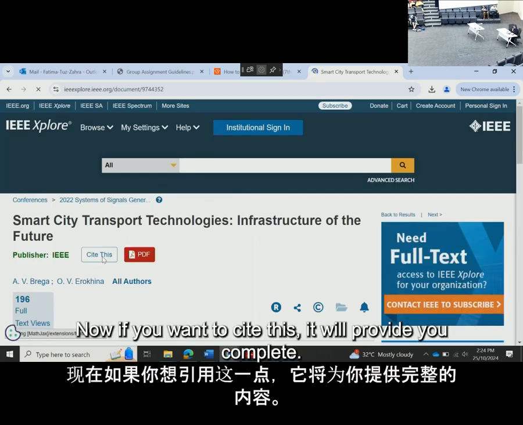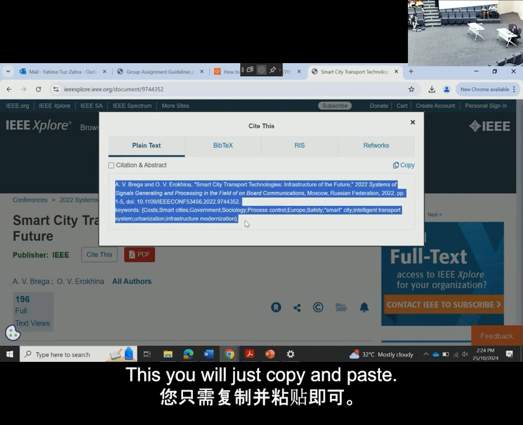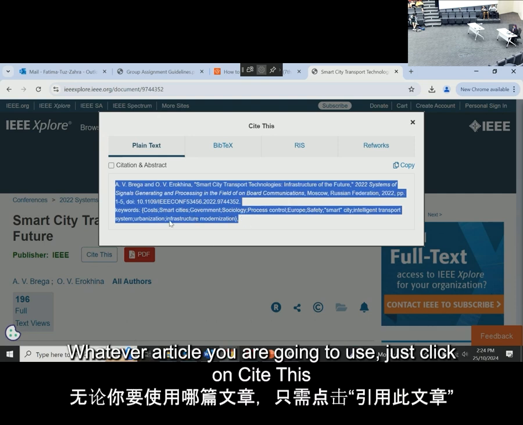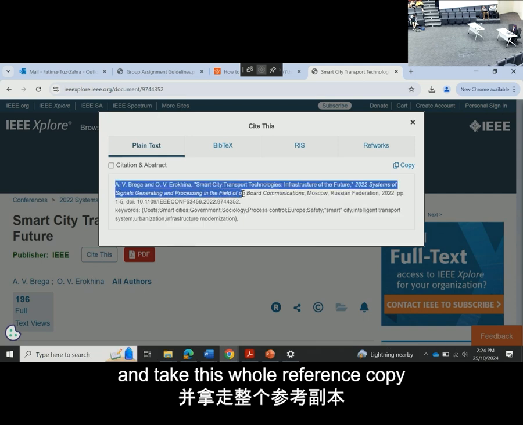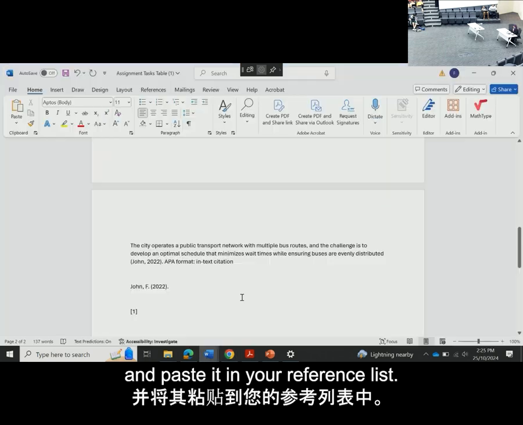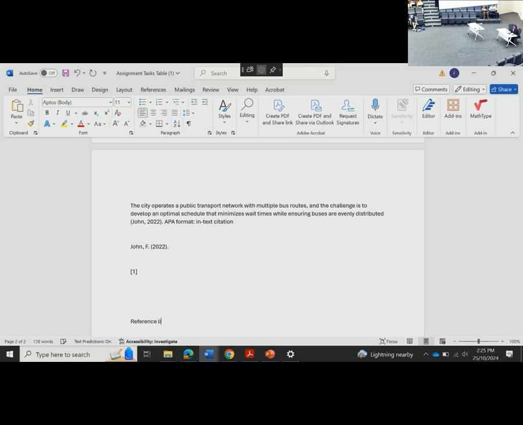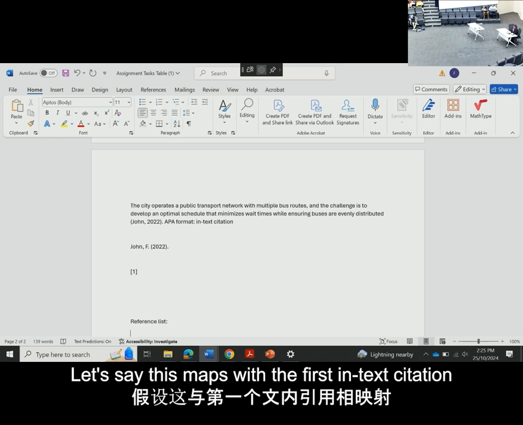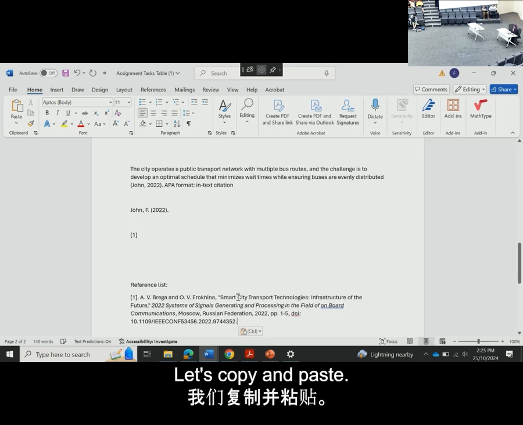Now, if you want to cite this, it will provide you the complete reference. You will just copy and paste whatever article you are going to use. Just click on cite this, and take this whole reference, copy and paste it in your reference list. Let's say this maps with the first in-text citation of your task, copy and paste this.